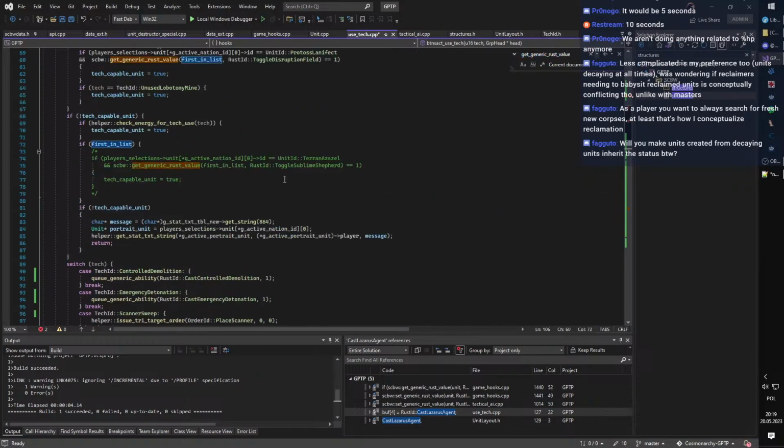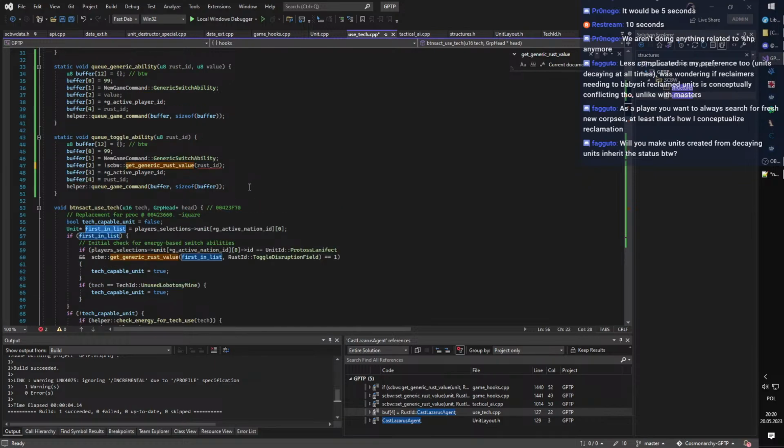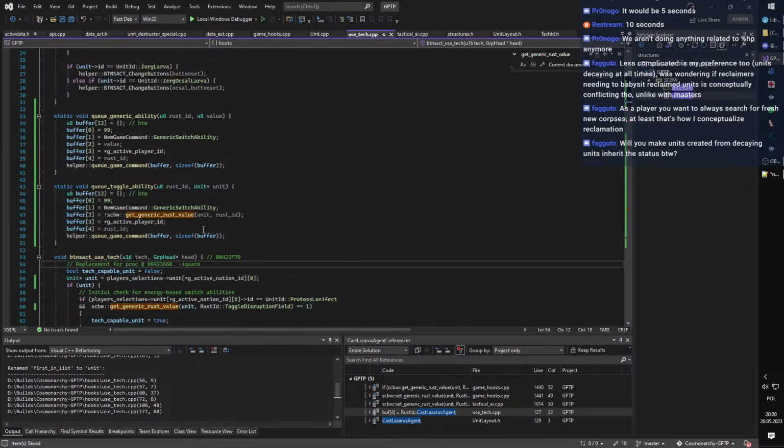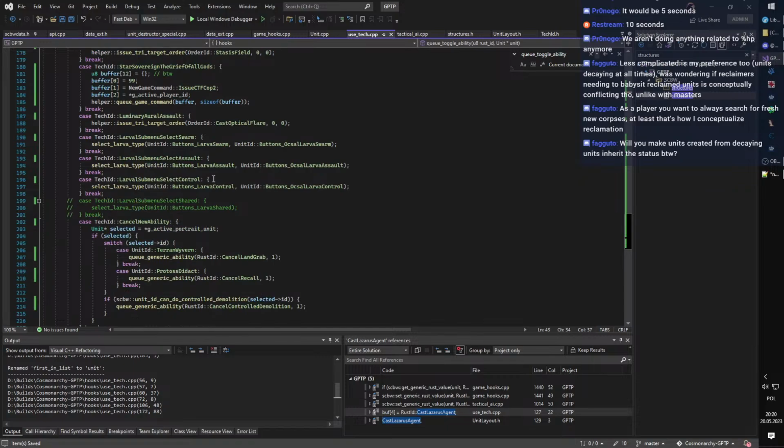Forces you to have... So this actually needs a unit. Okay, I think that's good enough.